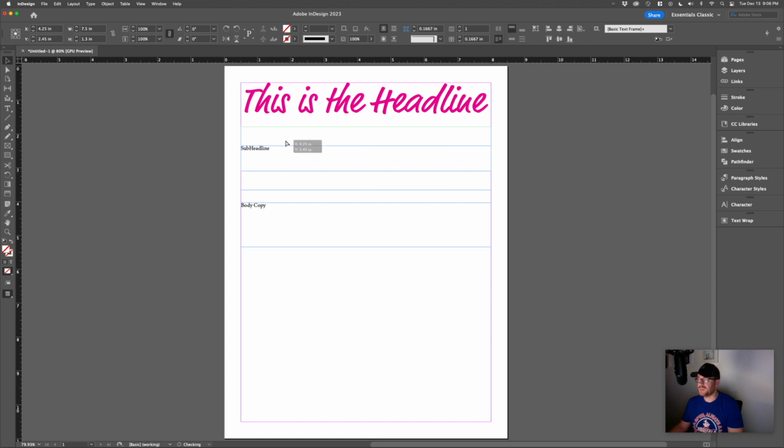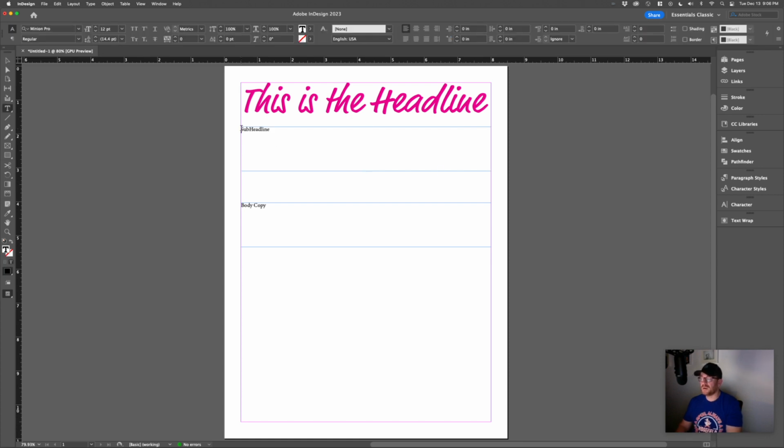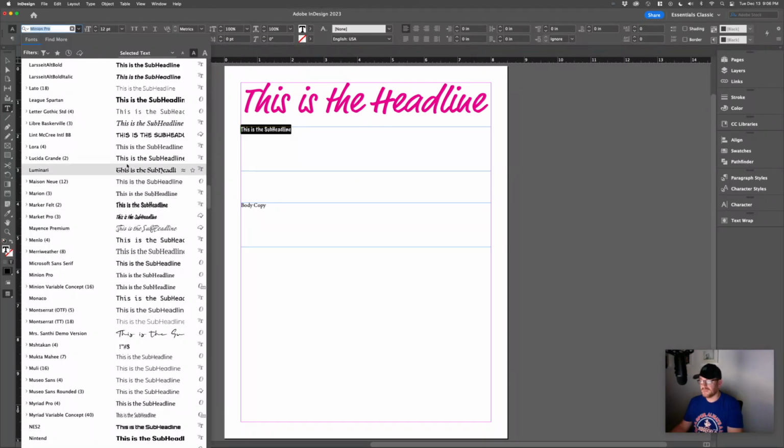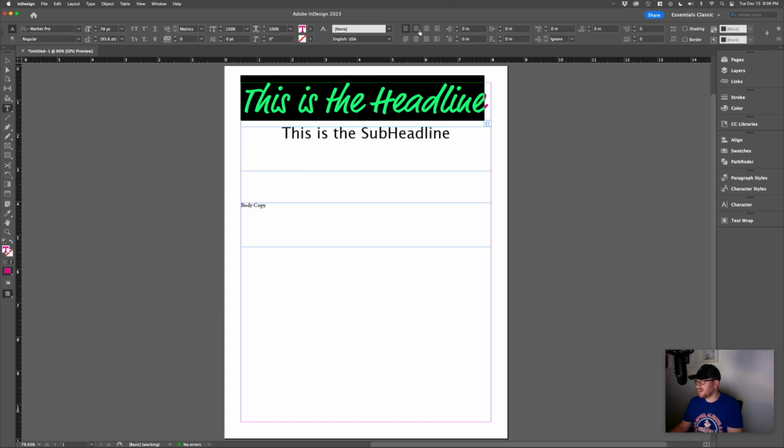So the subheadline should be the second thing that people look at. So you're kind of going in this hierarchical order: headline, subheadline, body copy. So subheadline should be maybe a little longer, something that's less attractive, less big, less flashy. So I'm going to say this is the subheadline. I'm going to make this a different font. It's maybe less interesting. I'm going to have that live sort towards the center. I'm just going to center justify all this stuff. There we go.